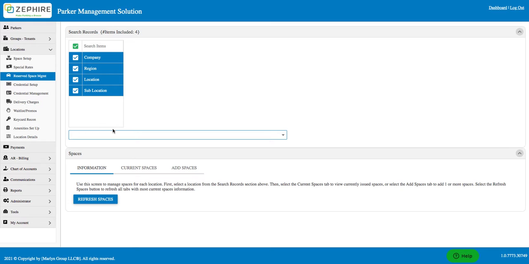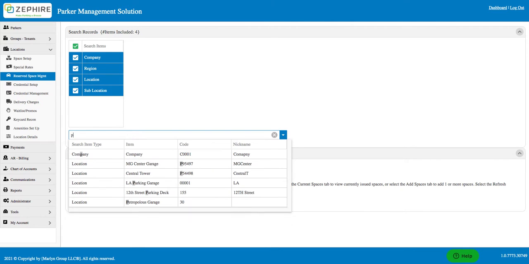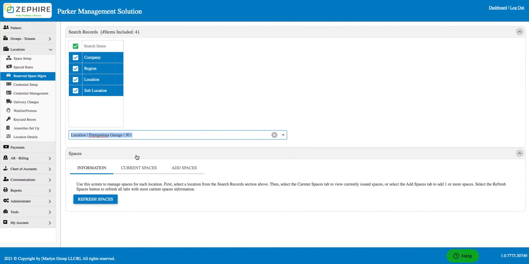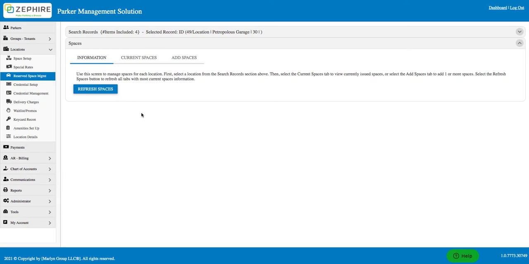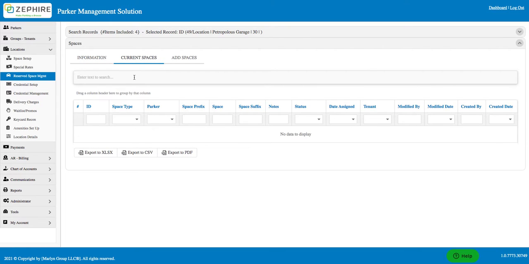Select the location you are working with from the drop-down menu. Once selected, you can view and edit existing inventories of spaces by clicking on the Current Spaces tab. Click on Add Spaces to add additional spaces to the location.